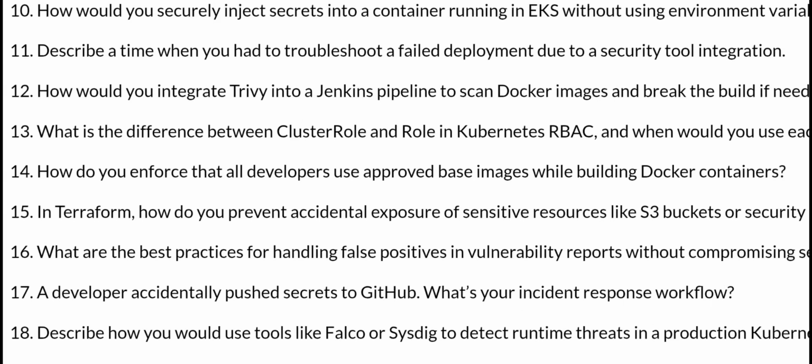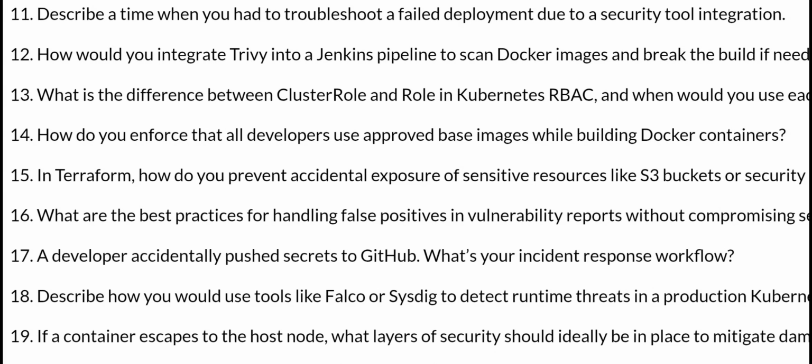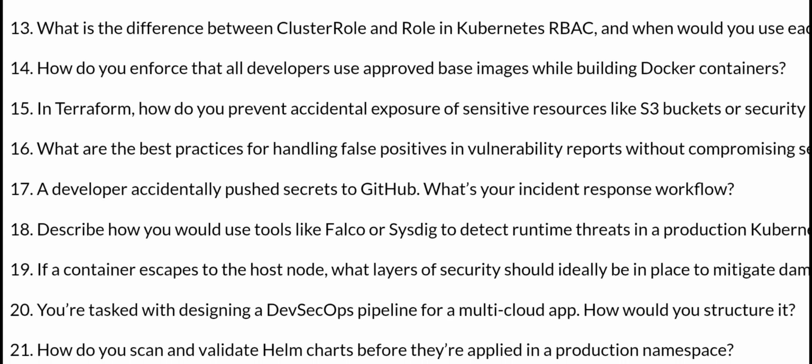Okay, and moving to the 13th question, what is the difference between cluster role and role in Kubernetes RBAC, role-based access control, and when would you use each of them?